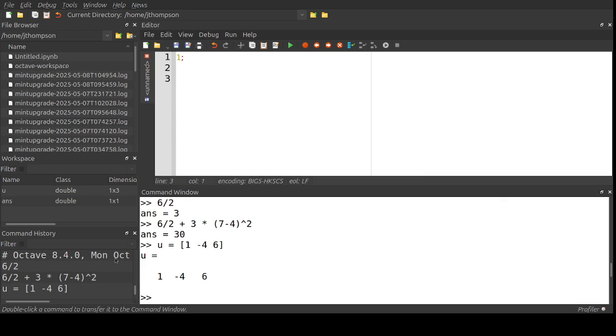I have u equals, and over in my command history, I can see the commands I've done. If I come back up, there's now a variable stored in my variable editor over here on the left-hand side. So there's a variable u. It has the dimension 1 row by 3 columns. And my answer from the previous calculation is also stored in memory. We can always refer back to previous answers just like your calculator can.